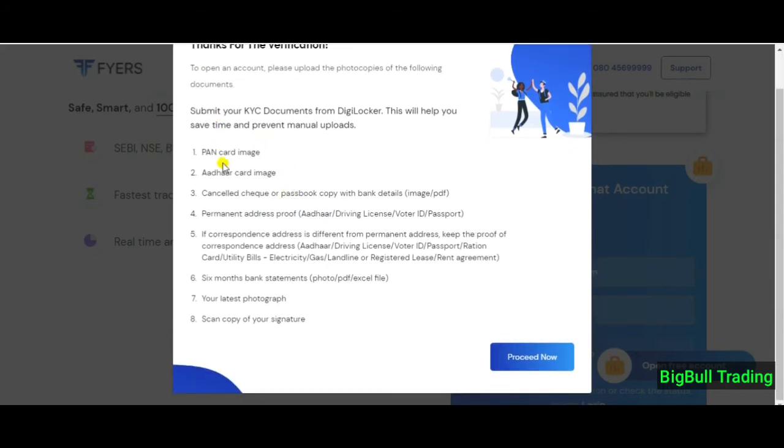Now we need the following documents to upload. PAN card first, secondly the Aadhaar card image is required, thirdly you need a cancelled cheque or a passbook with bank details, then we need the permanent address proof, that is the Aadhaar, driving license, voter ID or passport, anyone will do. Then for the correspondence address if you want, we need the 6 months bank statement, our latest photograph, and the scanned copy of the signature. So you should always keep these items with you before you open the account, so it will be helpful for you.